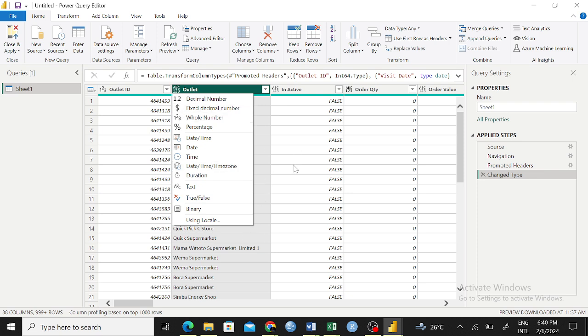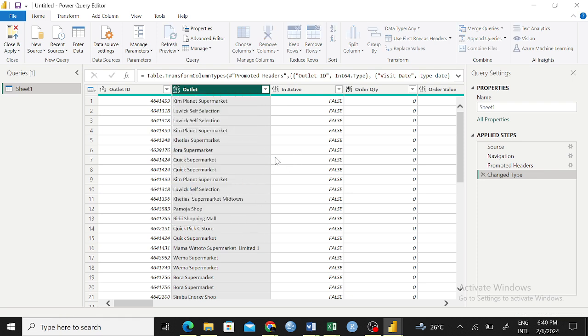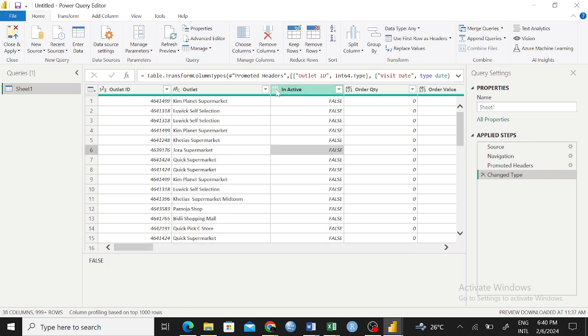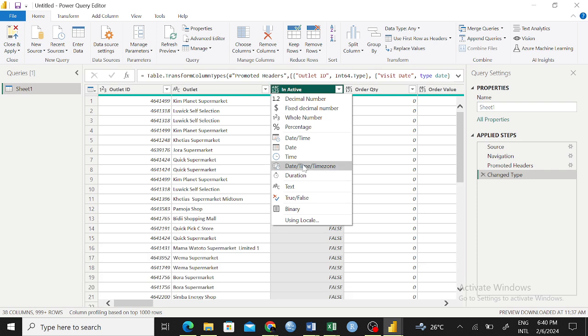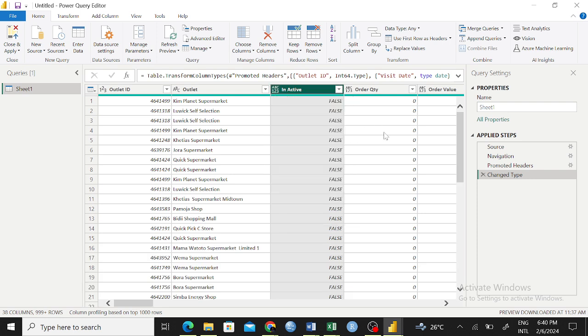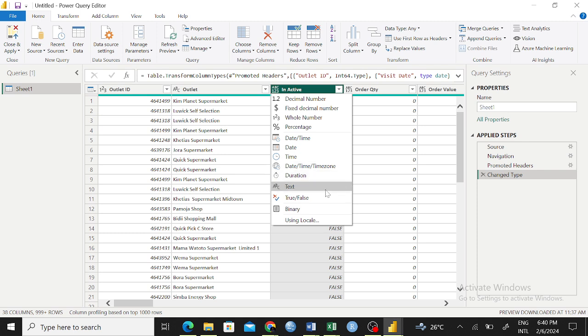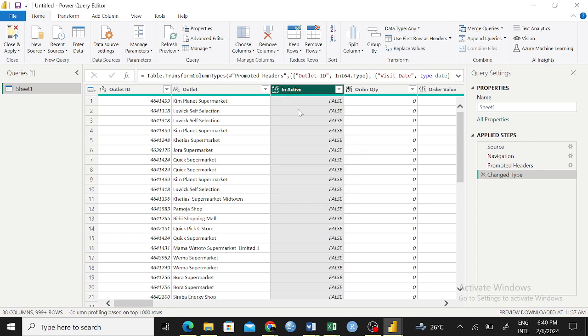So for example, outlet, just text so that it becomes ABC. If you see ABC, it means that it is text data type, right? Maybe this one, is it logical, a true or false? Sorry, that becomes no. This data is not available with you.